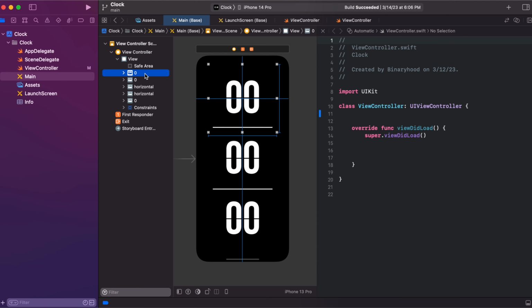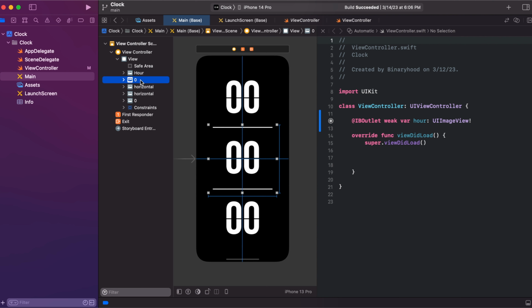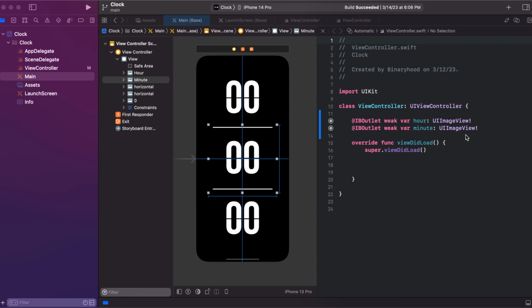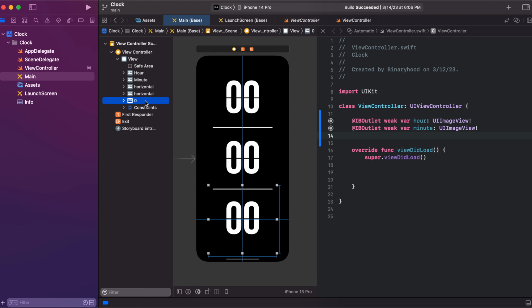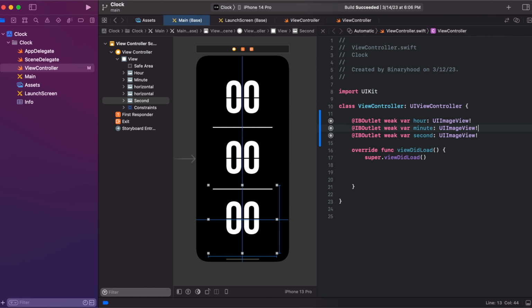This is our hour. Hold the control key and drag and drop and name it hour, and make sure that it's UI image view, and just connect. Do the same for the minute and connect, and do the same for the seconds. Now once we have connected all three of our hour, minute, and second, you can come over here and it will show you which part you have connected.